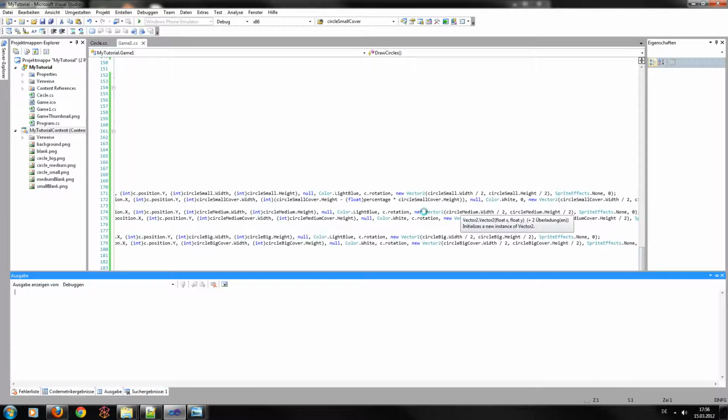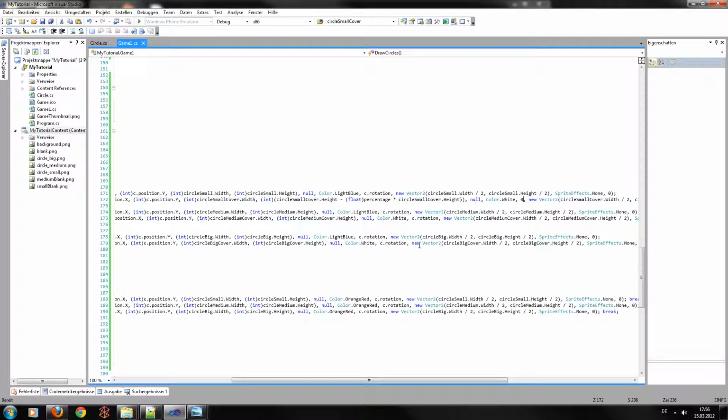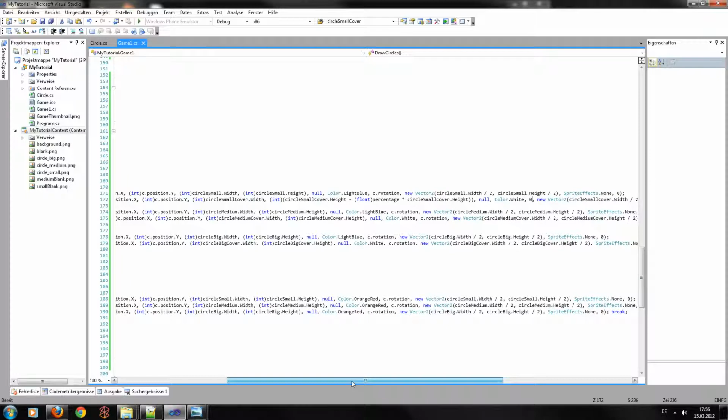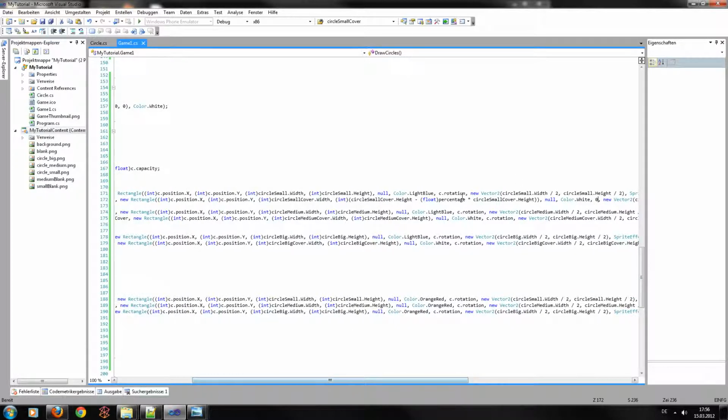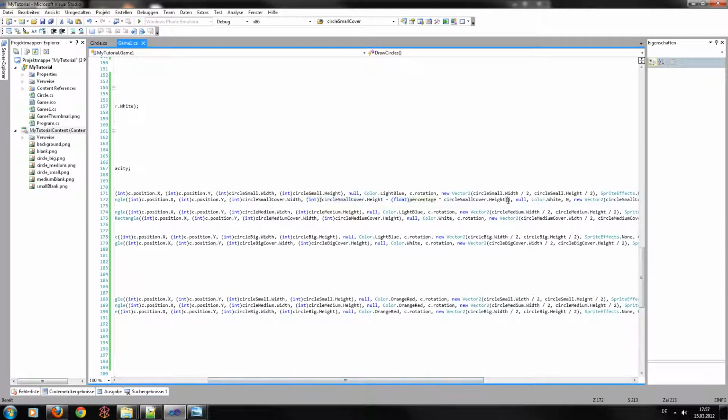Okay, so we got some really strange result here, and this is because we are not changing the height of the image properly. We're just changing the height of the destination rectangle, but not the height of the source rectangle. And we need to change that.